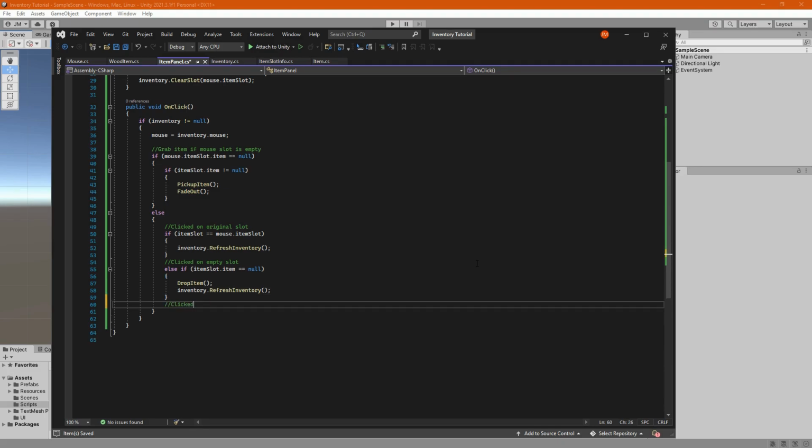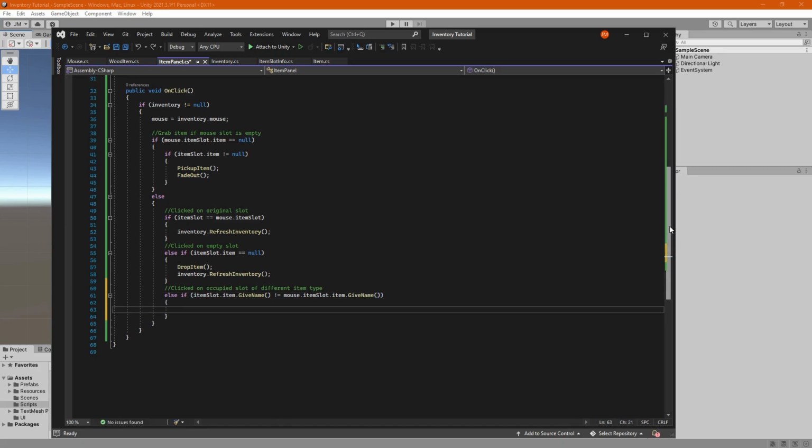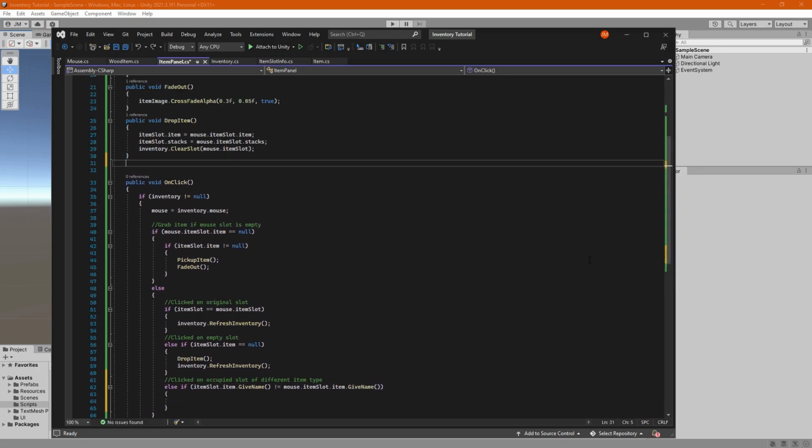Now let's handle what happens when we click on an item slot that already has an item but of a different type, so we would need to swap the item. So let's put else if itemSlot.item.GiveName does not equal mouseItemSlot.item.GiveName. And if it doesn't, let's create a new function for swapping items.